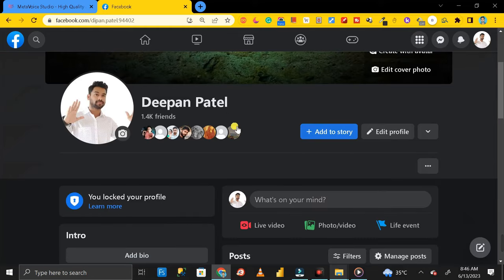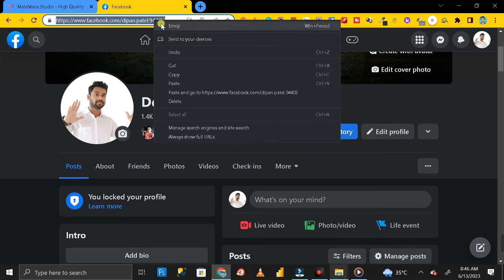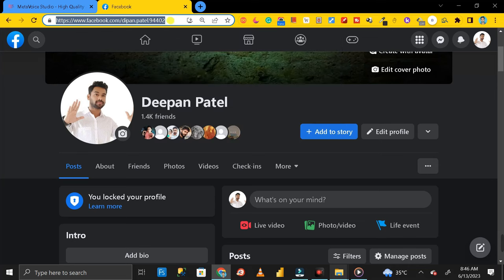Now, where can we get the Facebook profile link? In the top bar you can see a URL here. That is facebook.com/deepan.patel.94402. So this is your Facebook profile link. You can copy the link from here by right clicking on it, and you can share it with anyone.